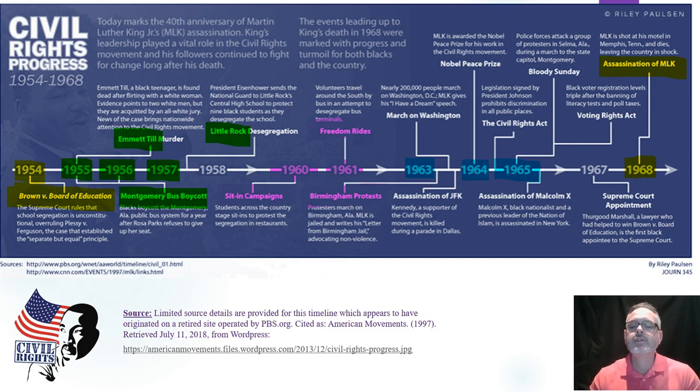By the mid-1960s, we actually see some legislation starting to take place. We've got the very famous March on Washington. We've got the Civil Rights Act. We've got the assassination, the murder of another civil rights leader, Malcolm X. We've got the Selma, Alabama protests taking place in 1965, but also the passage of the Voting Rights Act, federal law that changes the civil rights movement.